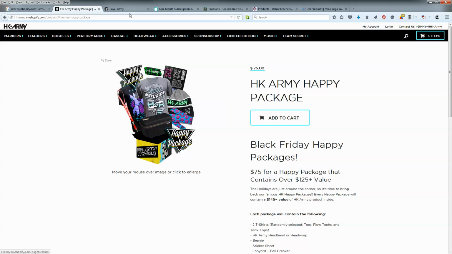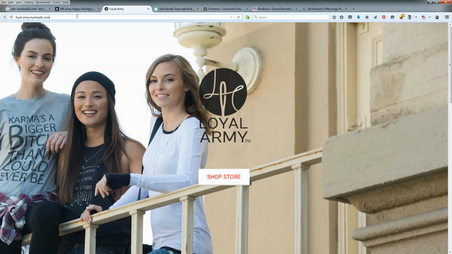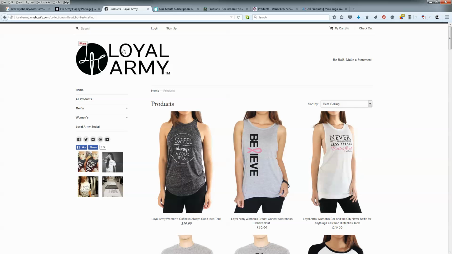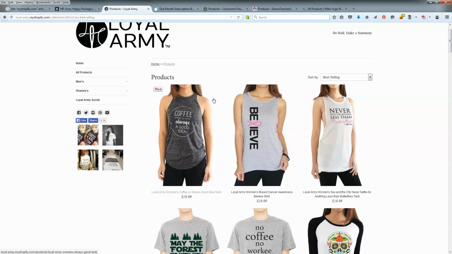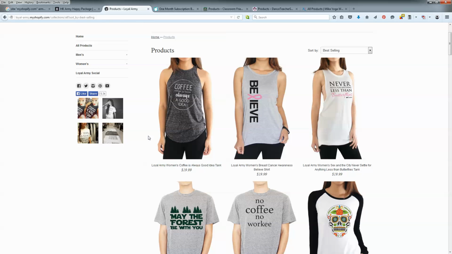So that's their package. We could go over to this site, Loyal Army, paste this code in, collections, and their best selling shirt over here happens to be this shirt here. Coffee is always a good idea. Their Believe shirt. And then so you can see these are their best selling items. So this is a quick and easy way that you can go into Google, find Shopify stores, and then find what are the best selling products that they have.